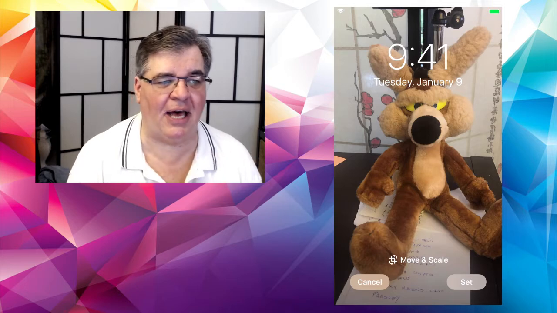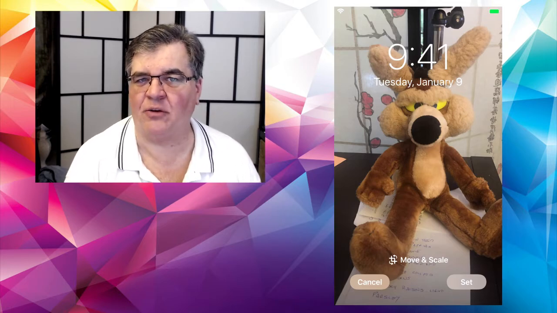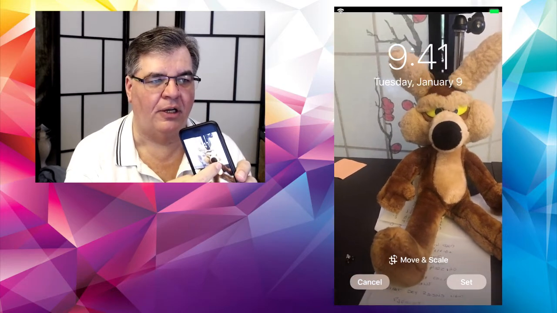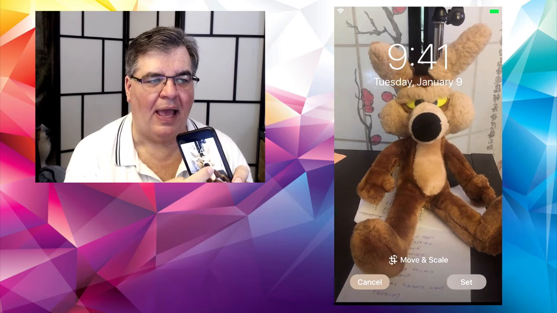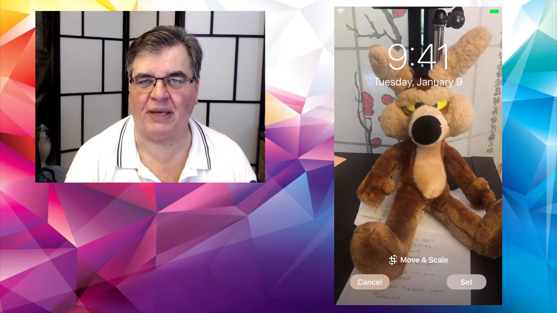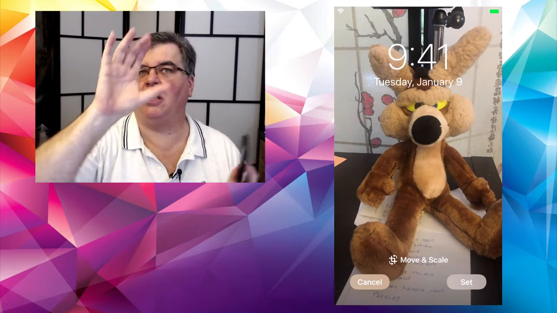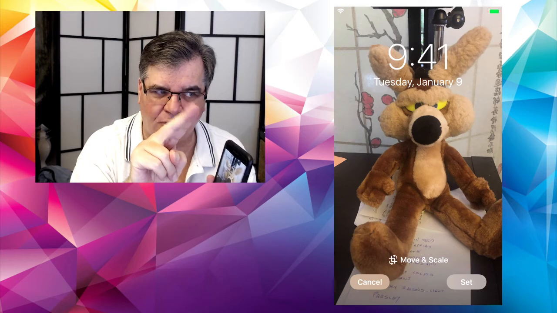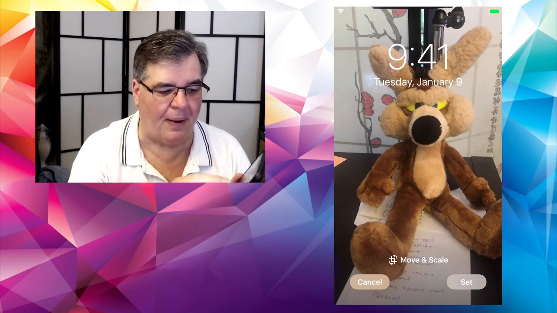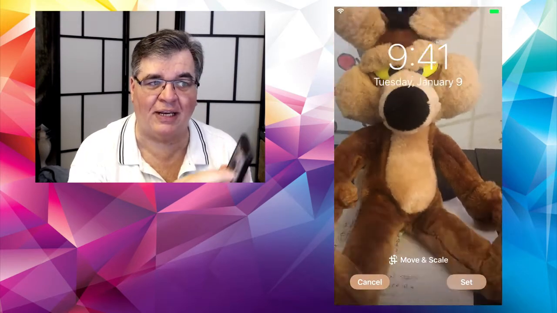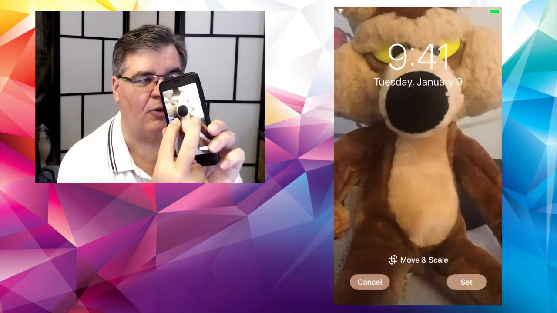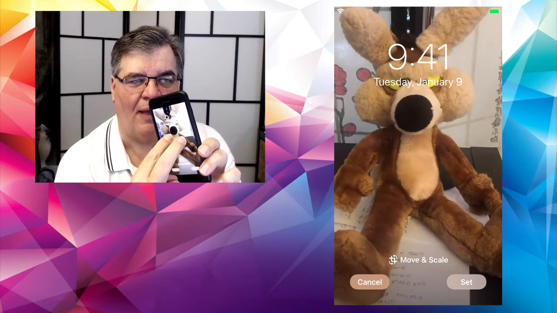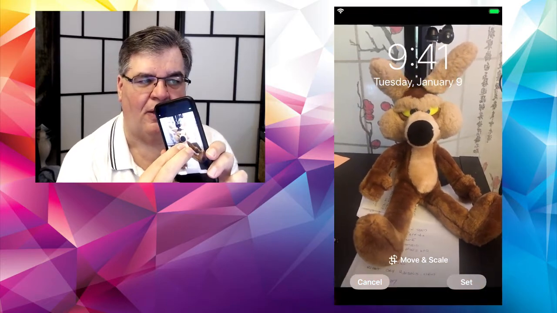Now, like it says at the bottom there, you can move that and scale that. What does that mean? Well, if I put my finger on it, I can move him around to get him into a better position, right? And the scale is also cool because if I take a big wide picture, but all I want is to focus on a certain area of it, if you put two fingers on it and pinch or spread, you can zoom in and out. All I'm doing literally is out, in, out, in. See what I'm doing? And then I can position him to where I want.